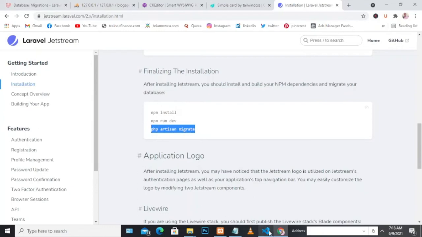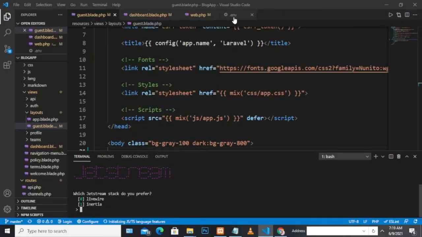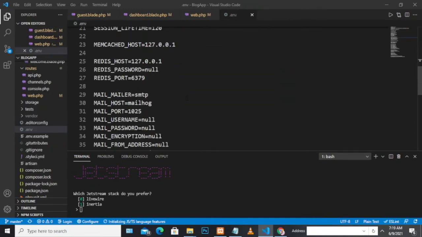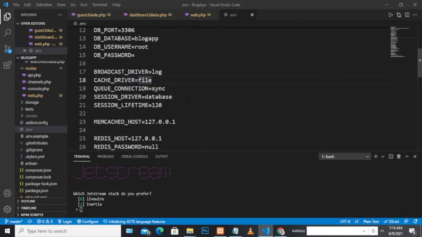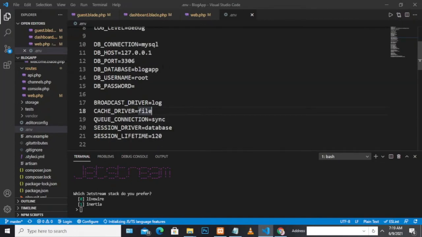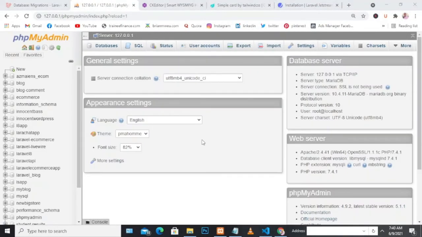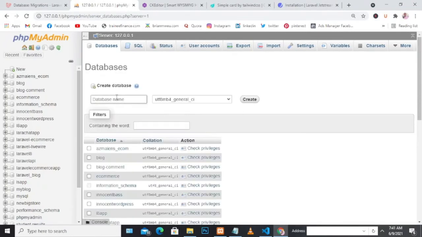Now in my case here, I already have a database here. So let me have, okay, I have a database here, blog-app, since the title of my project is blog-app. So once in phpMyAdmin, let's create a database here and let's name it blog-app.